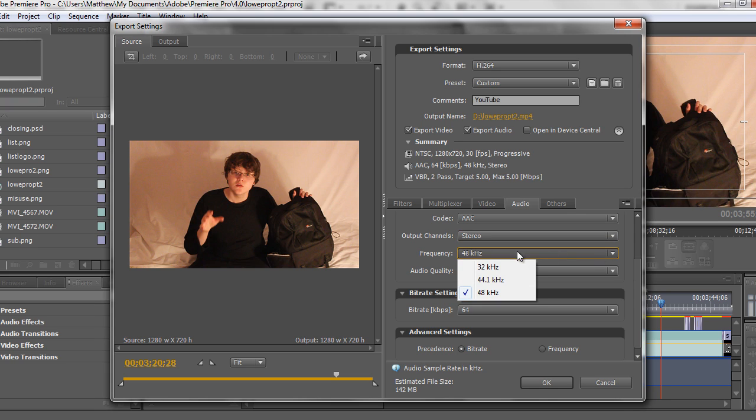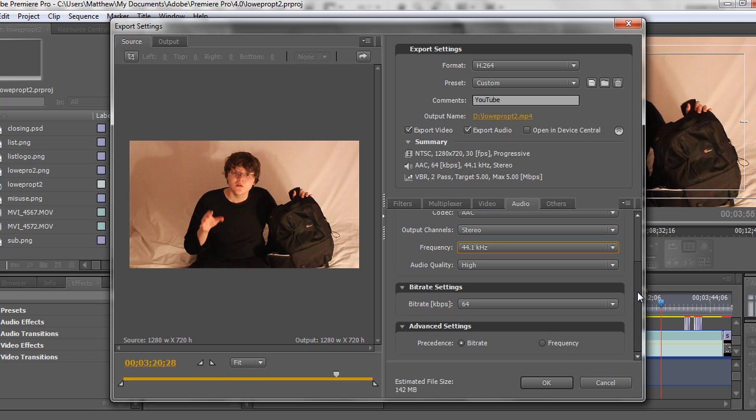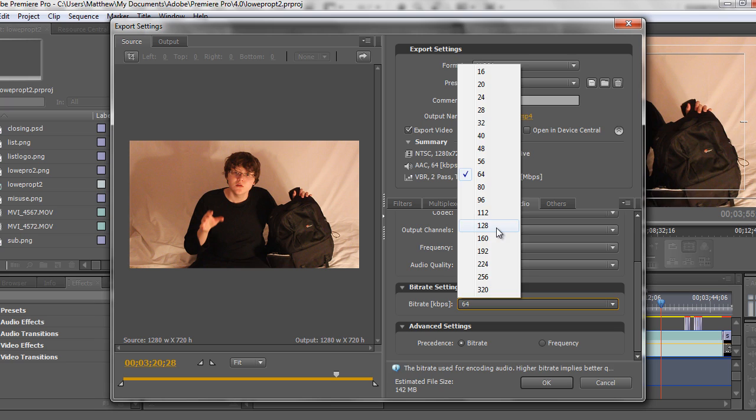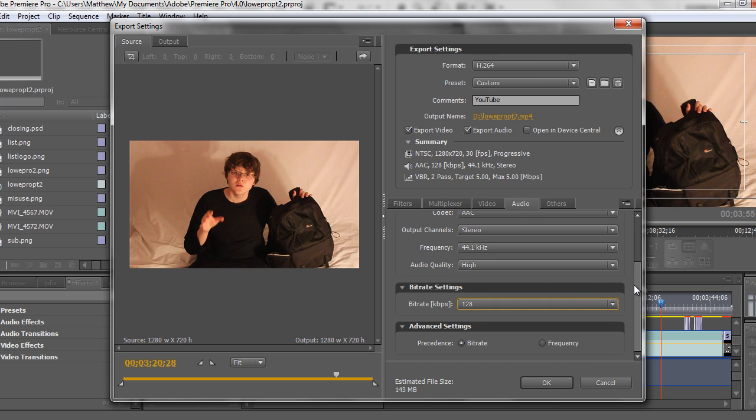Our frequency will be set at 44.1 kilohertz, and our audio quality set to high. Our bitrate settings, I have found that 128 kilobits or kilobytes a second is good enough so it won't affect the file size significantly. However, it'll give us very desirable audio output. And the precedence, we're going to leave it at bitrate.